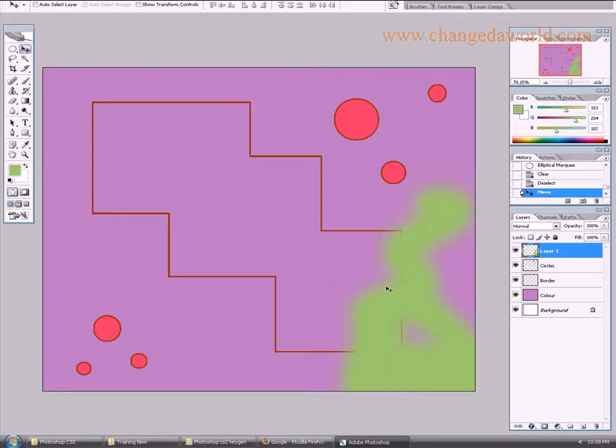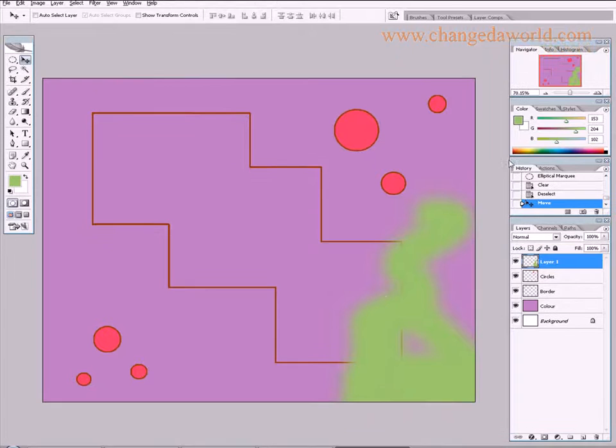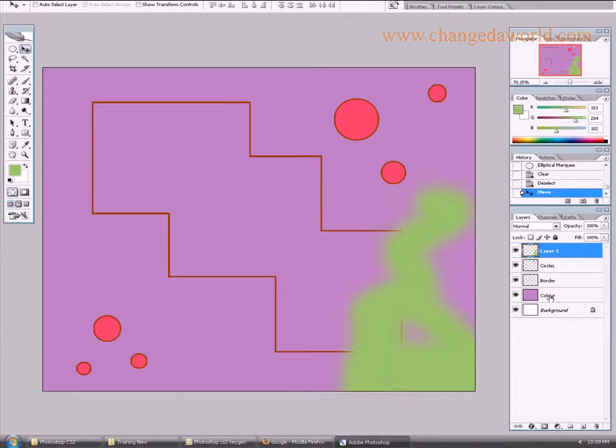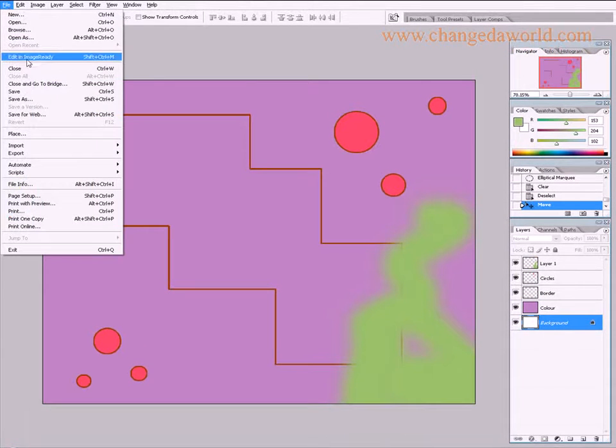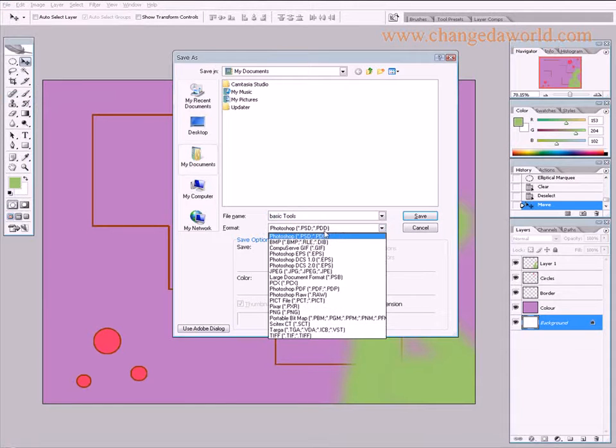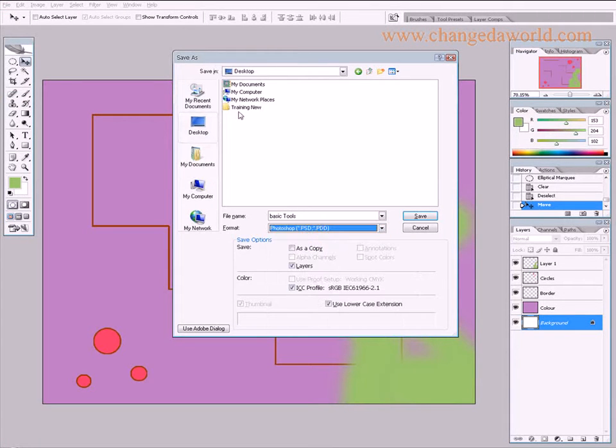You can go back and make changes anytime you want, and you can save this image as it is in PSD format, wherein it would leave all these layers when you save the file, and when you open it once again you can always see these layers. Let's go ahead and save it and see. Save as PSD file, right? Let me save it on my desktop.